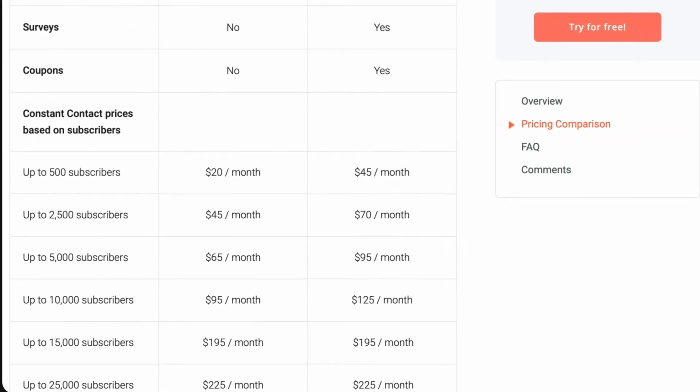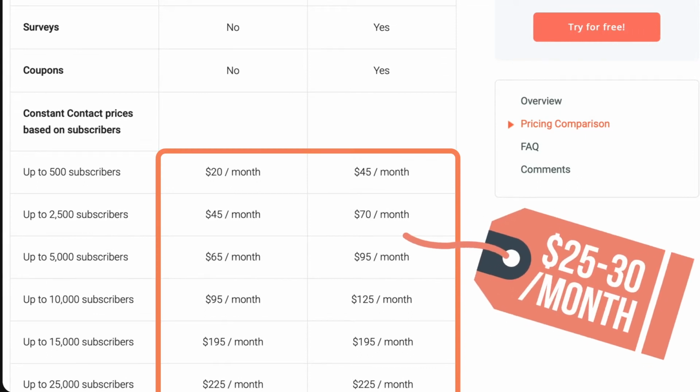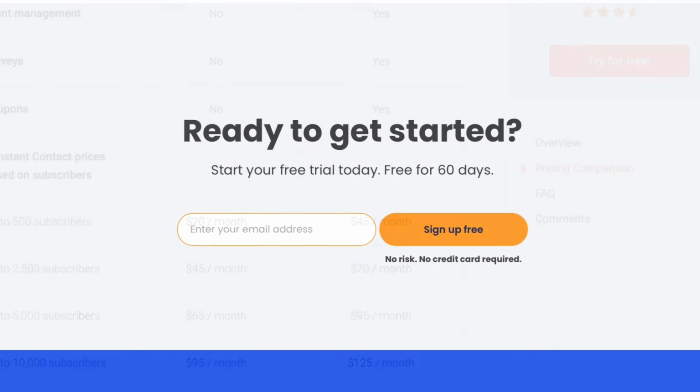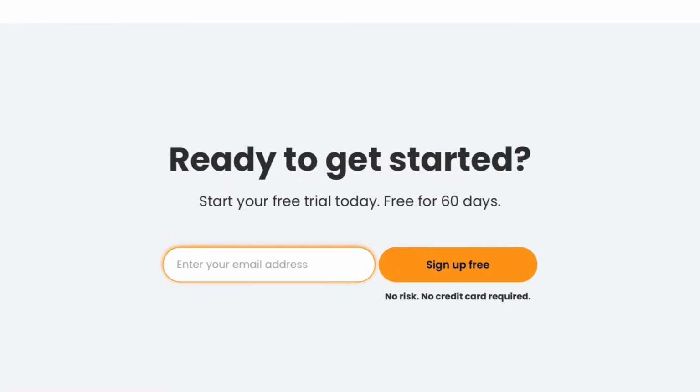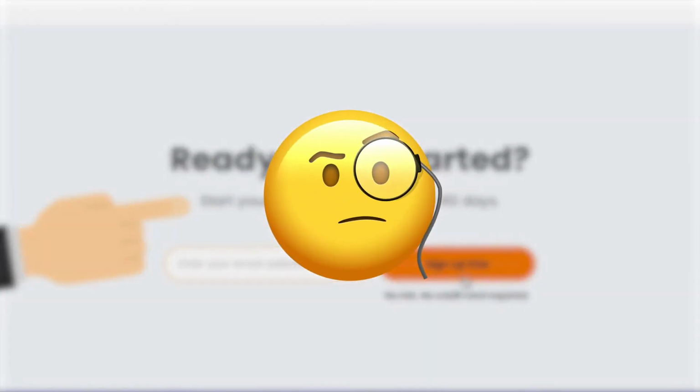There is also a $25 to $30 a month difference between the 2 plans, which will surely make you think twice before upgrading. Unfortunately, there's no free plan or pay-as-you-go options, so I definitely recommend trying out their 60-day free trial before committing. Let's take a look inside to see if its prices match its offering.